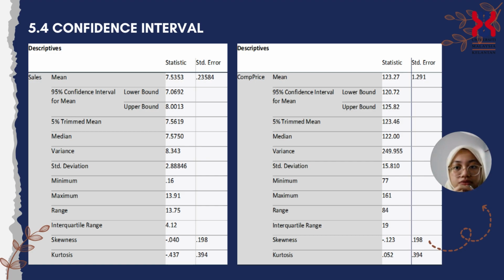Next, it was found that the 95% confidence interval for the mean for the comprise variable is 125.82 for the upper bound and 120.72 for the lower bound. The difference between the upper and lower bound for comprise is 5.1.